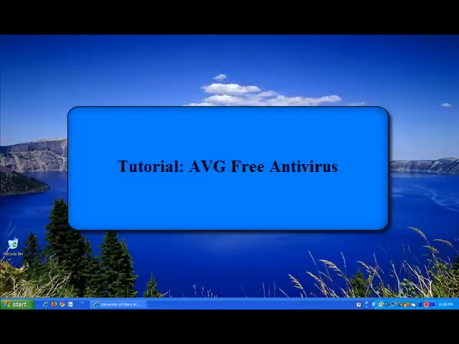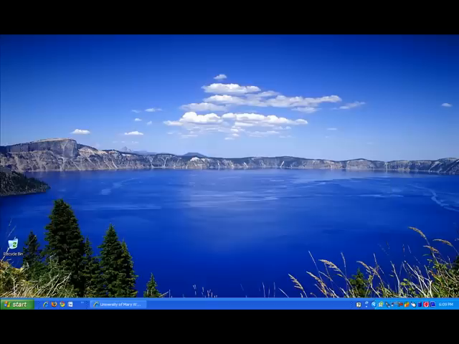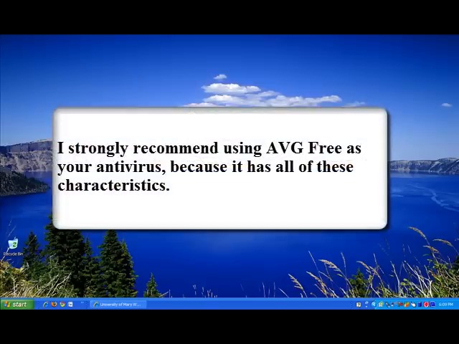This video will focus on how to install and use AVG Free Antivirus software. When choosing an antivirus program, most people prefer something that is affordable, has a user-friendly interface that makes it easy to use, and provides great basic protection while not slowing down your computer. AVG Free follows all of these guidelines, which is the reason why I strongly recommend using it.